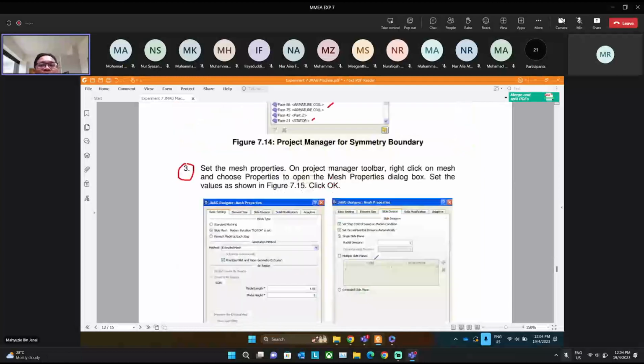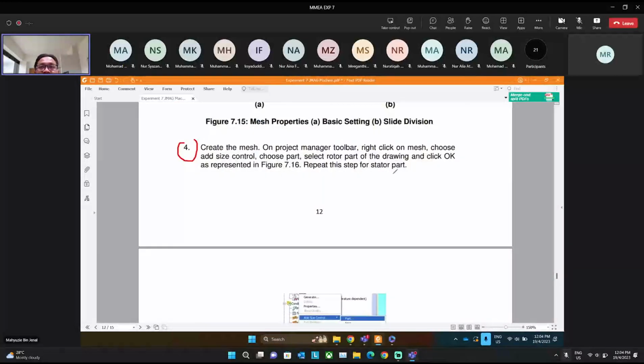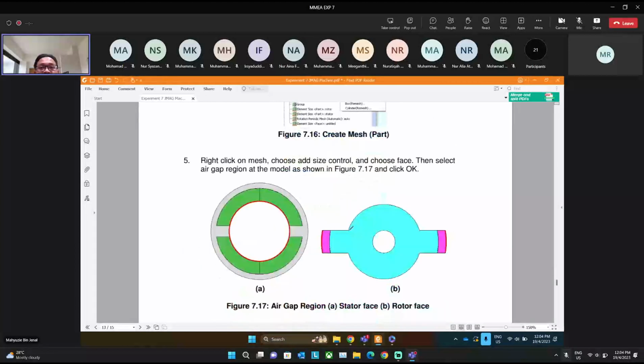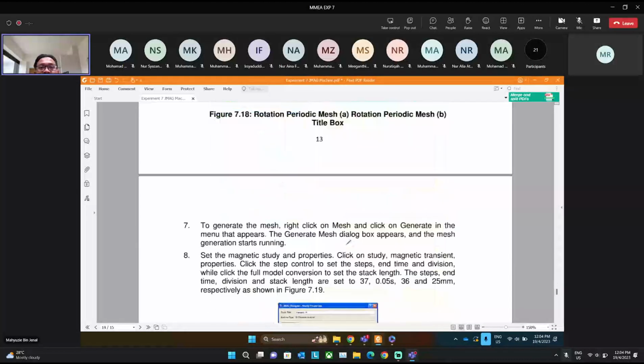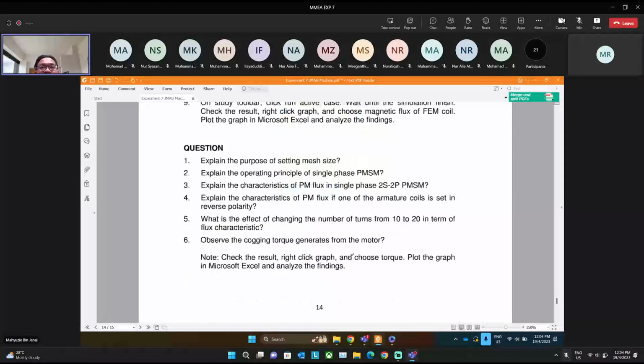The rest tak ada masalah lah. The rest no problem. So it is clearly stated. You can see clearly stated over here on how to do the setting, the condition setting, etc. And then answer question number 1, number 2, and so on. And then, okay, ni what happen if you increase the number of turn from 10 to 20.